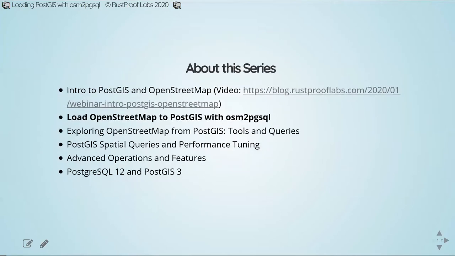Today's session is the second of a series. The first one was about the high-level overview of the technology and the data and how it all fits together. That recording is posted already. The video is available, and all of the links from the slide deck are available on that URL above. Today is all about loading data into PostGIS, and then the remaining four sessions after today really cover how to use the data and work with the data once it's loaded into PostGIS. So I hope you will continue joining me for this series as we work our way through this data set.